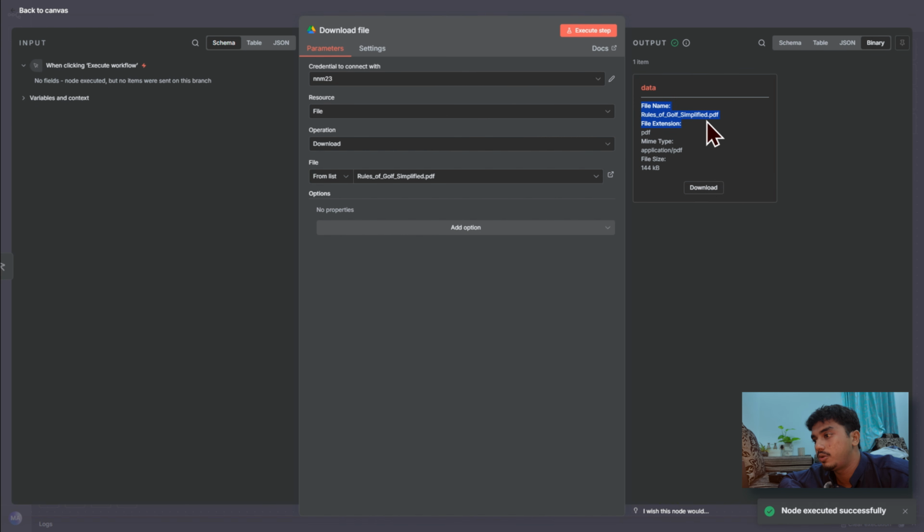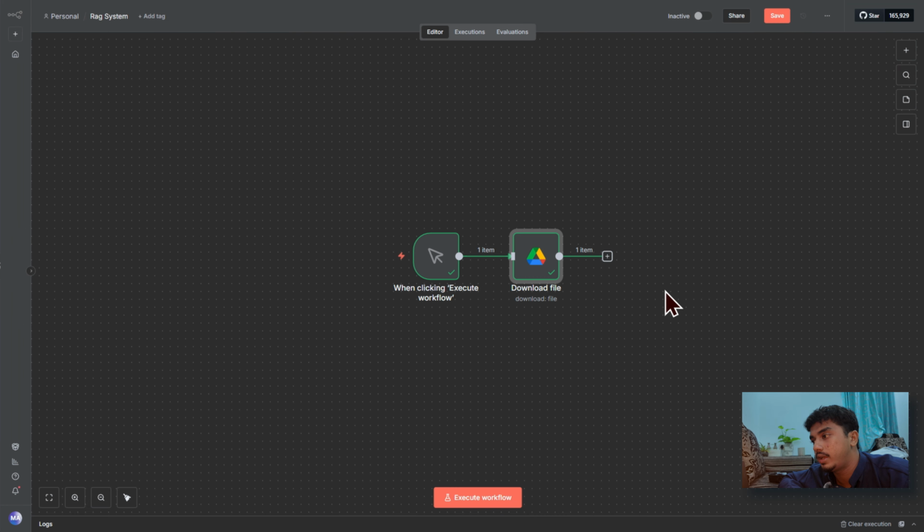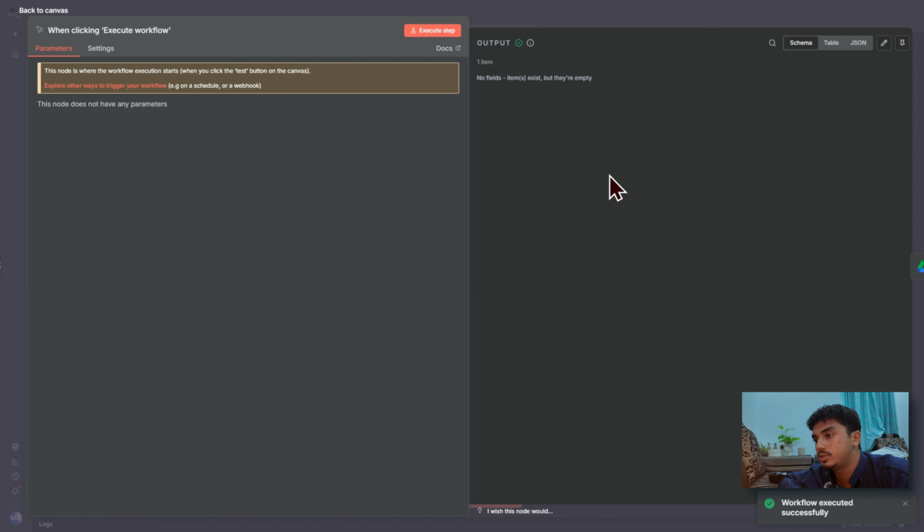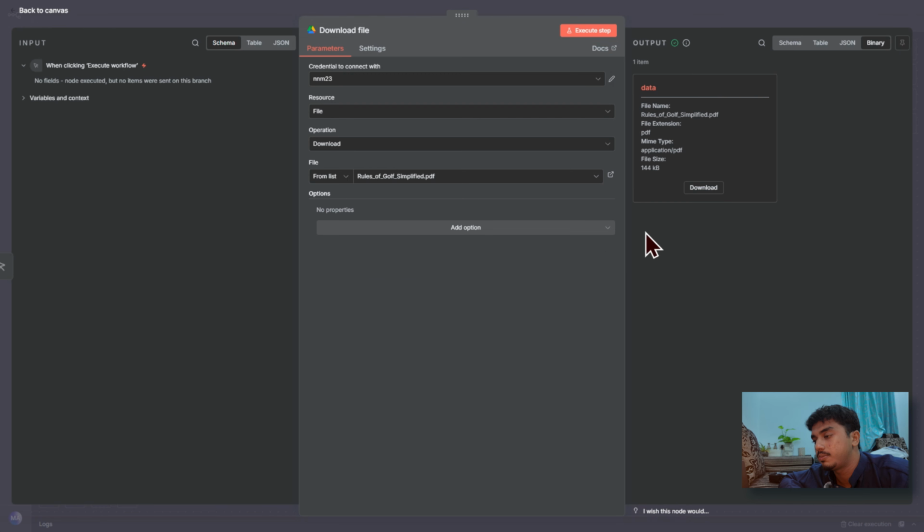What you'll also notice is when you run this node, it automatically added this 'when clicking execute workflow' trigger, which basically means whenever I click this button down here, it's going to run the rest of the nodes that we have linked up. So we have our PDF right here, and all we have to do next is actually put it into Supabase. It's going to be super easy, super simple.